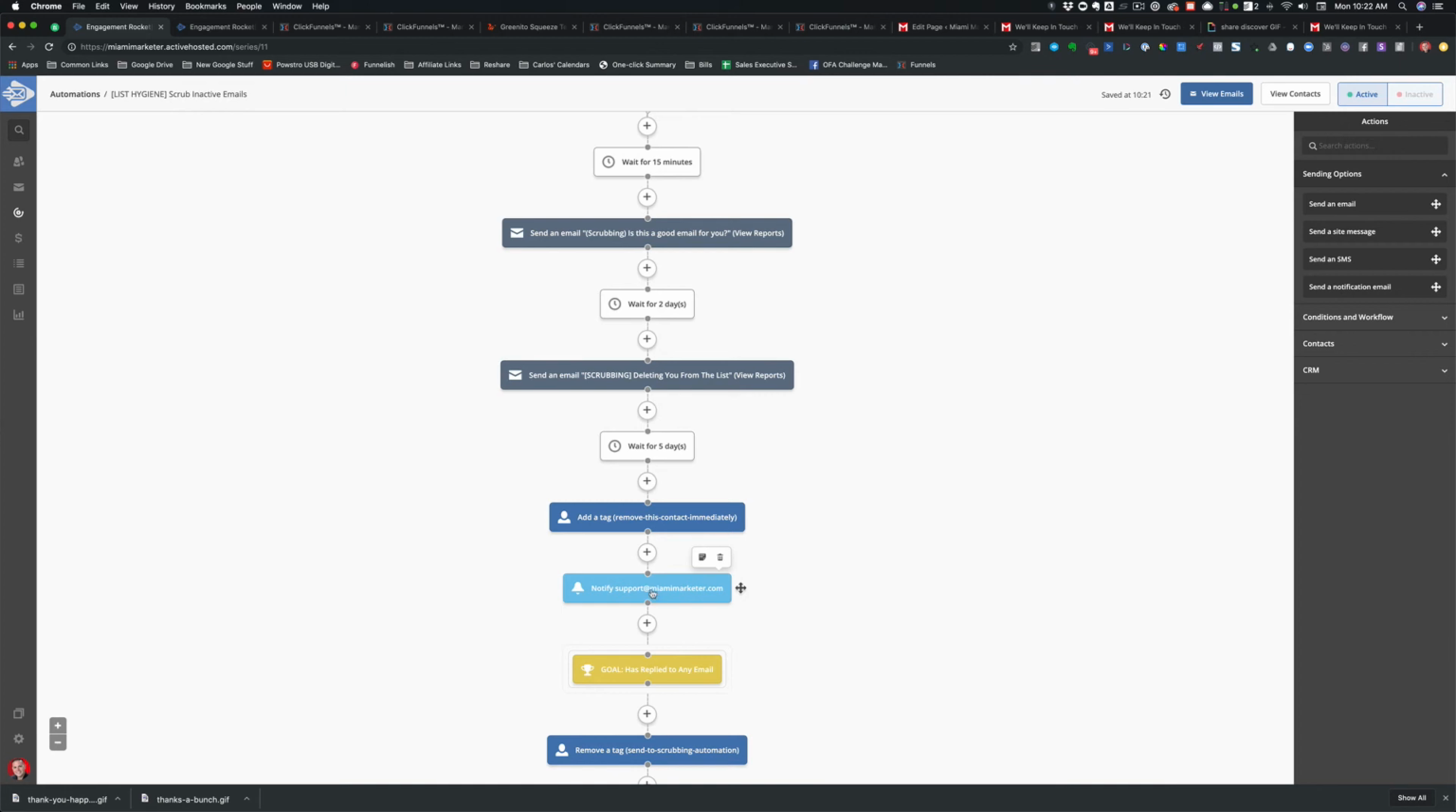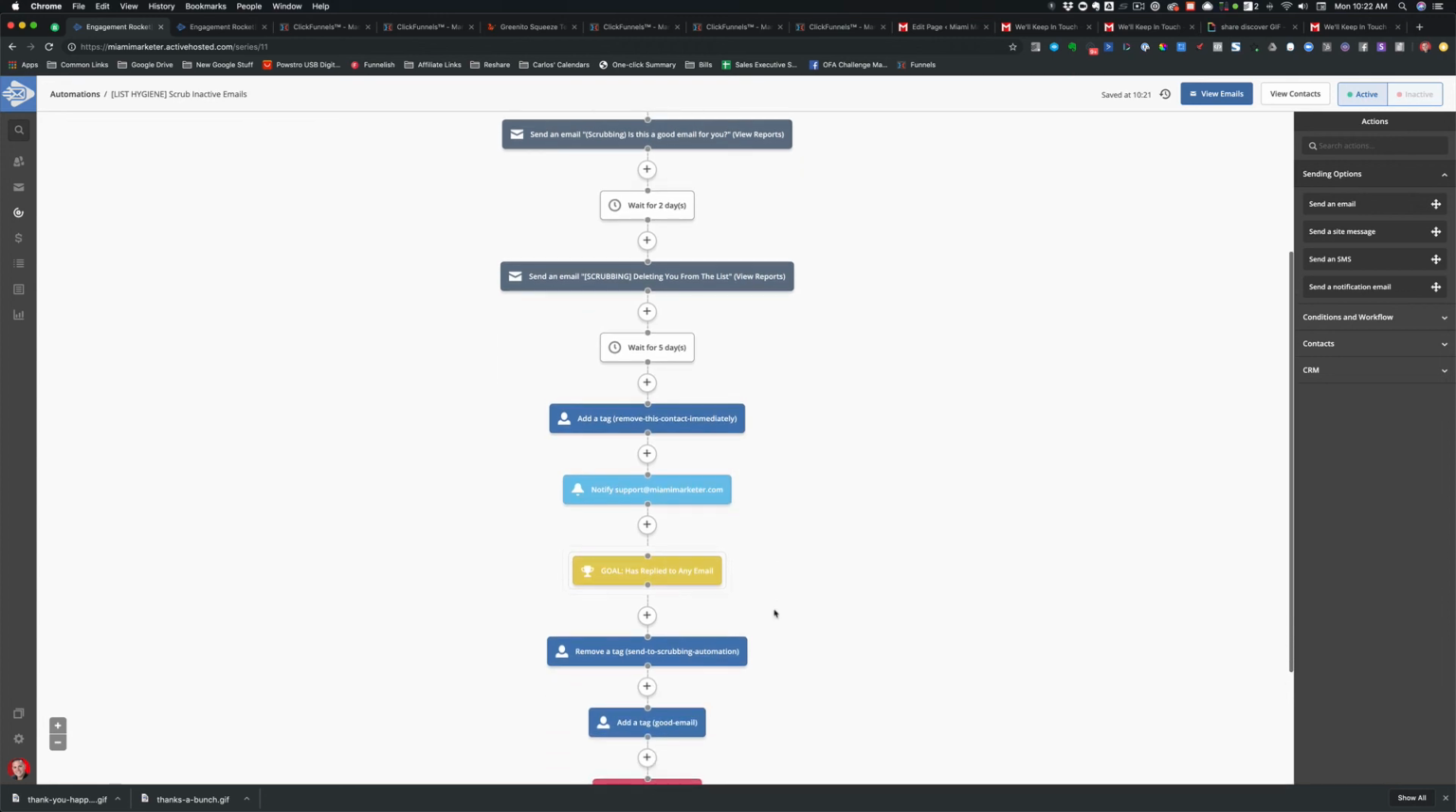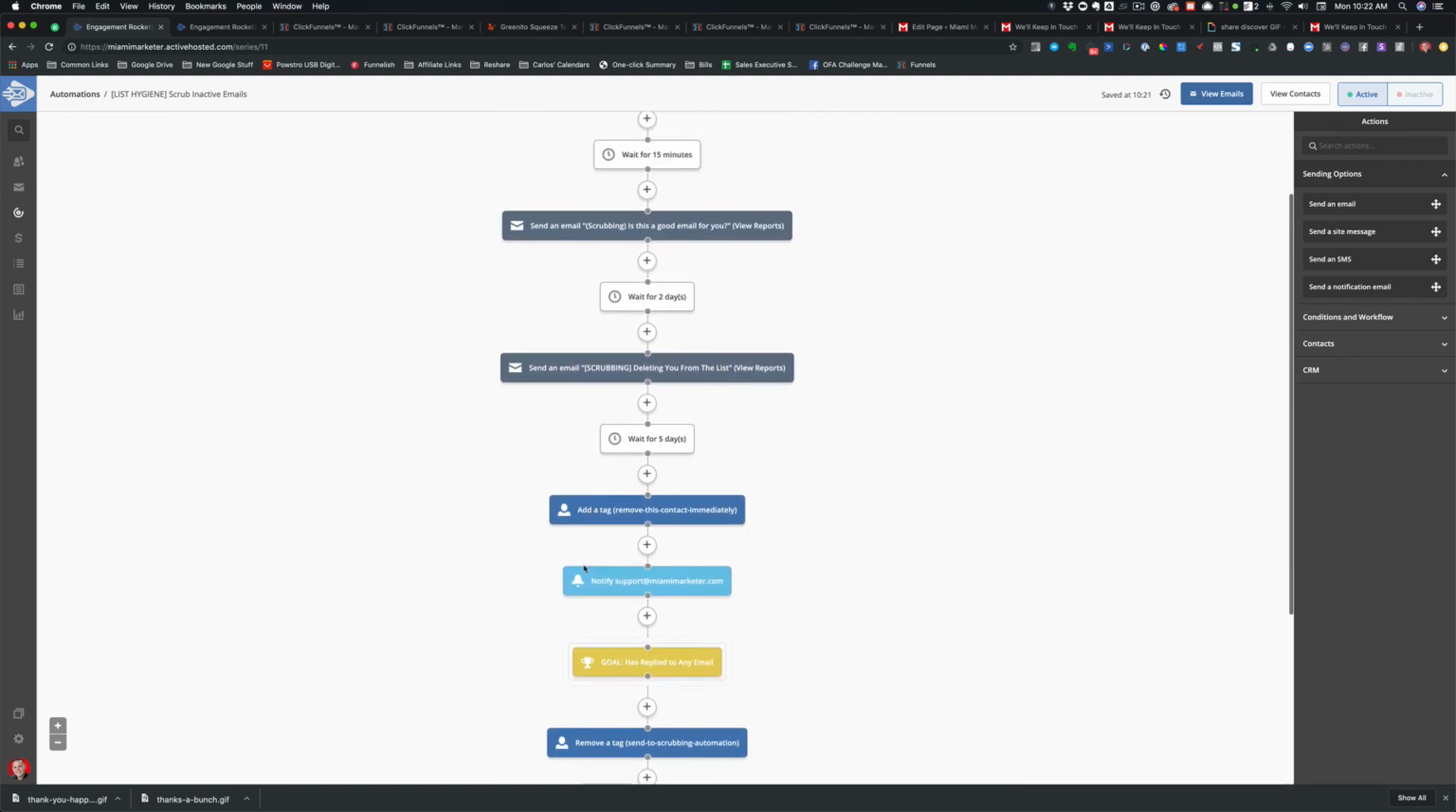Now I can automate this part right here, but I want it to be a manual process because I just want to make sure that this is someone I do want to remove, or something is up. I don't feel like this should be automated just yet. I just want the automation to notify our team. All right, and that's basically it.